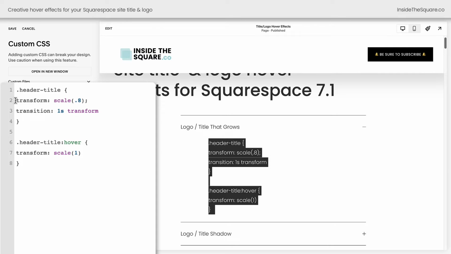I'll go ahead and remove that first line, and you'll notice the actual logo on my website has scaled down a little bit. The first part of this code pulls it back to 80% of its normal size. The next part of this code is what transforms it to be 100% when we hover over the logo. So let's go ahead and do that. See how it scales back up?